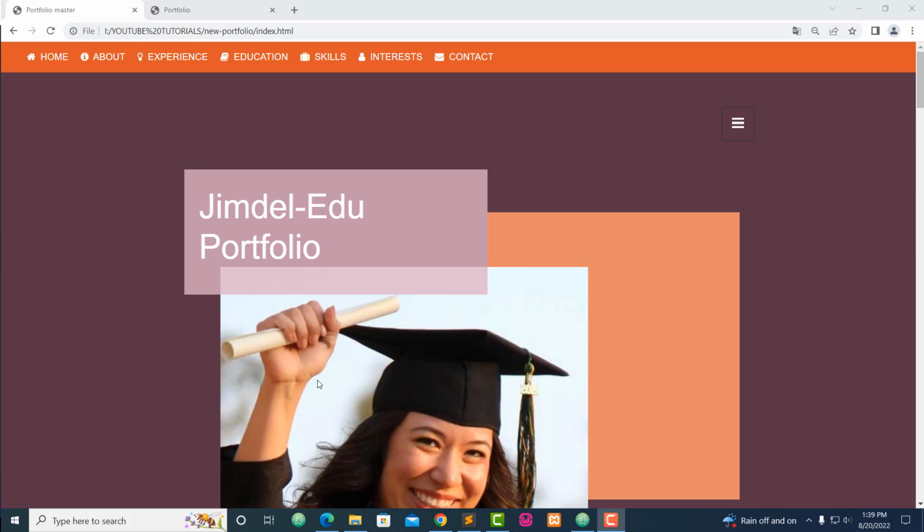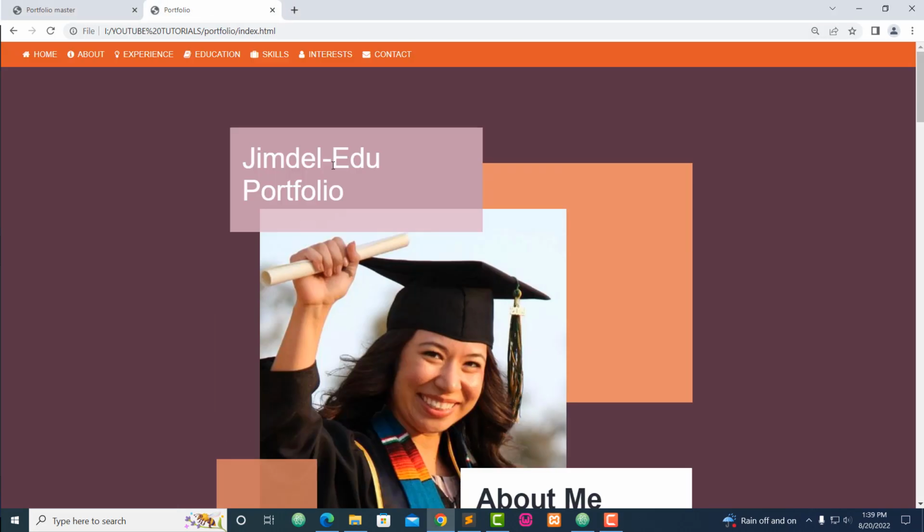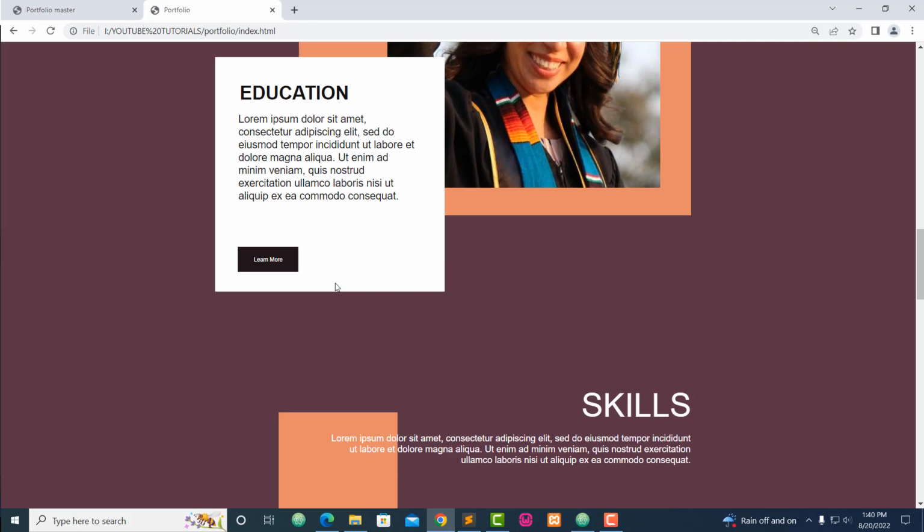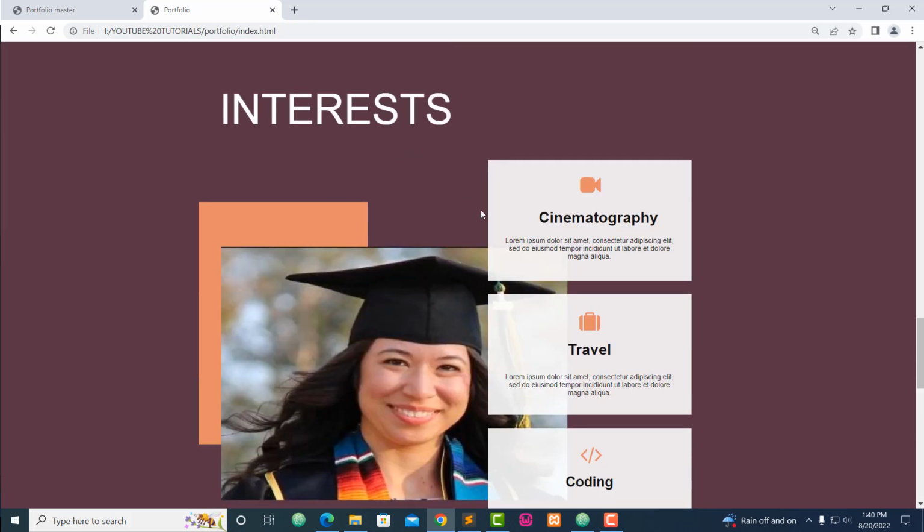This is where we left off. This is part four, the student portfolio, and this is probably the last part. We finished the navigation bar and everything with the links. Also, we did the first part with the shapes: about me, experience, education, skills, and interests.